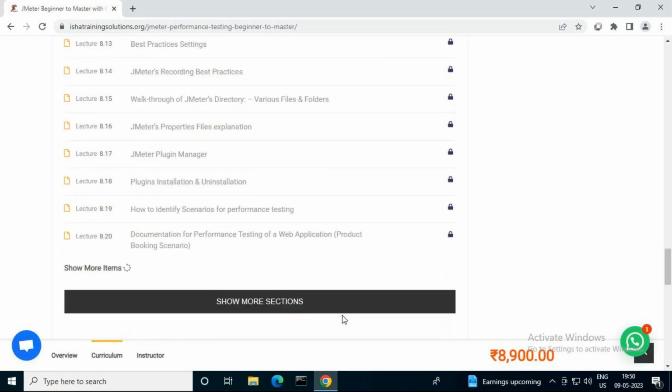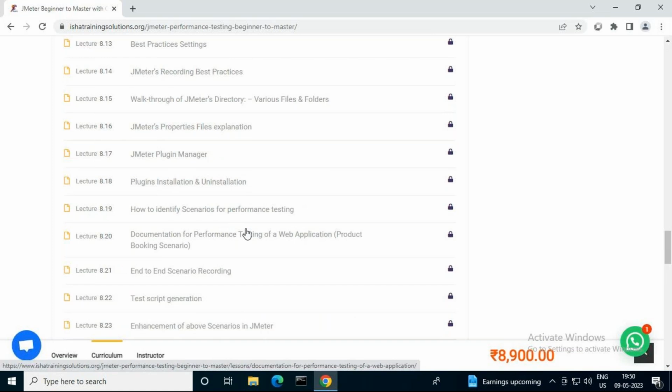And then when we are finalizing the scenarios for our performance testing, what are the steps, how should you do that? The documentation part, that also I'll be showing. And then we are going to do the end-to-end recording of the scenario which we saw. We will see that these are the scenarios which are in scope of the recording, and we are going to do the end-to-end recording of those scenarios.